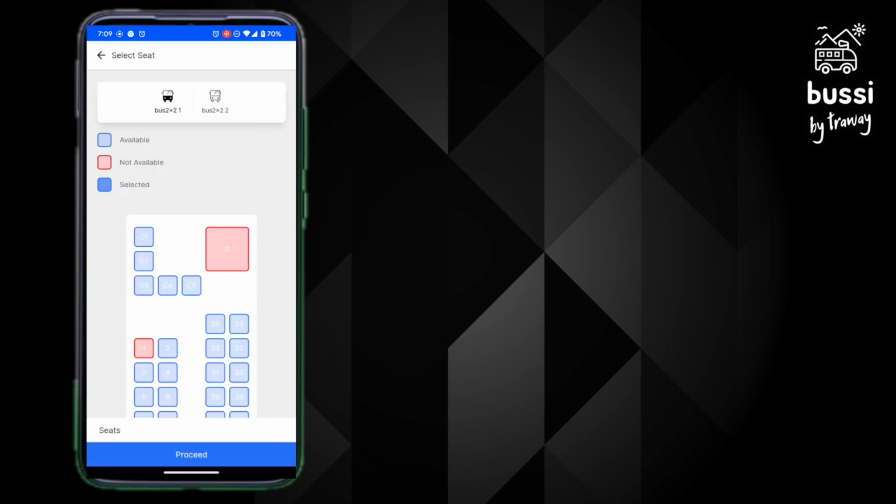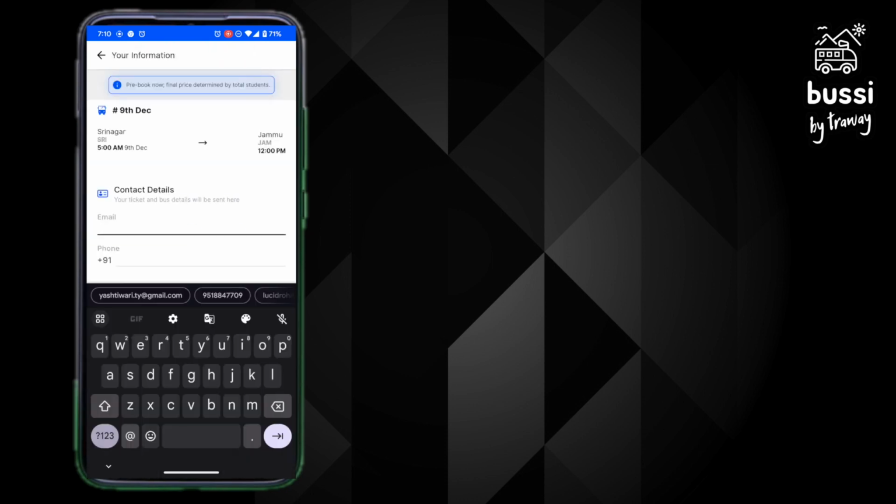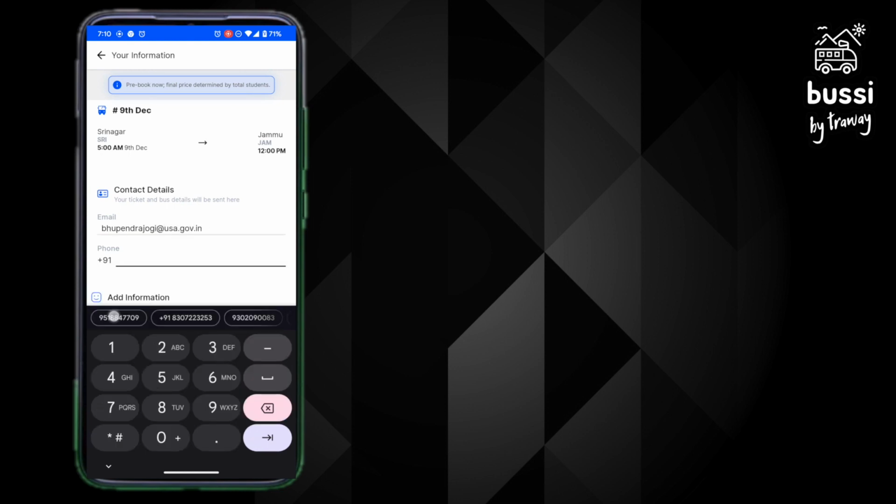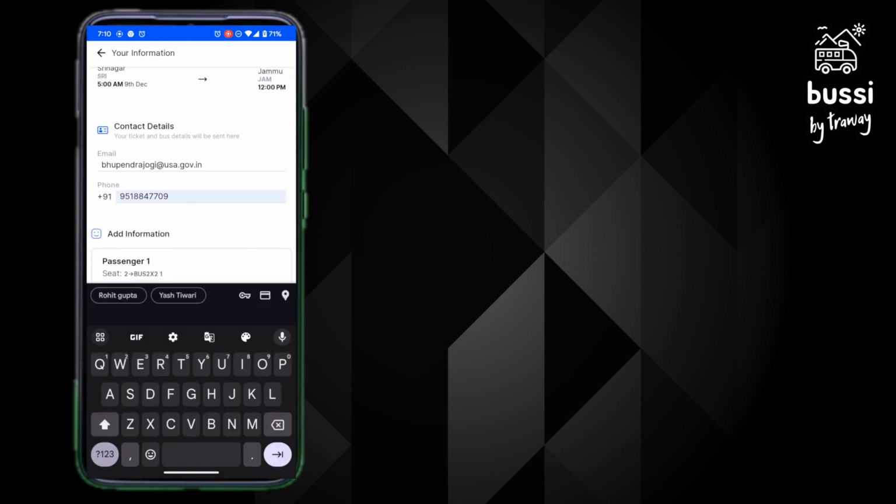Is your favorite seat already booked? No worries. Check out the multiple options and choose from any available option. Then, pick your favorite seats hassle-free. Now enter the email ID and the phone number where you want to receive your tickets. After that, complete the passenger information.